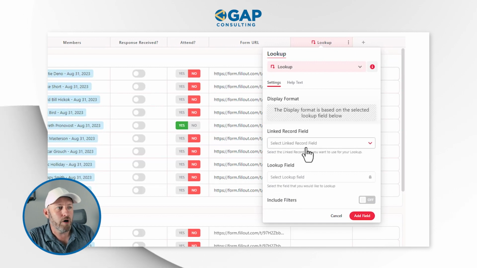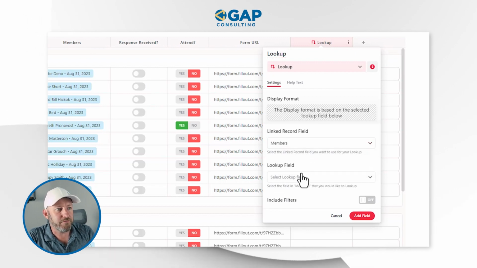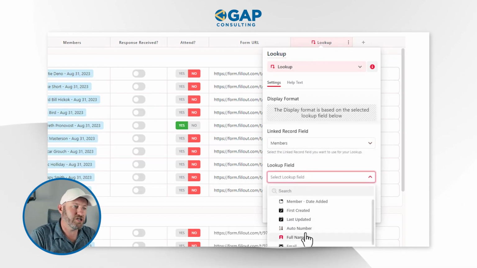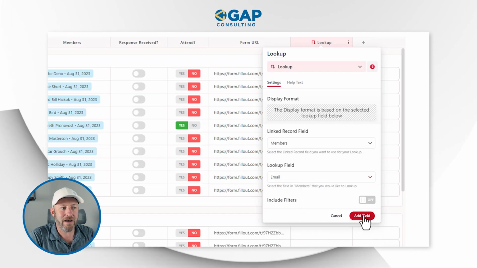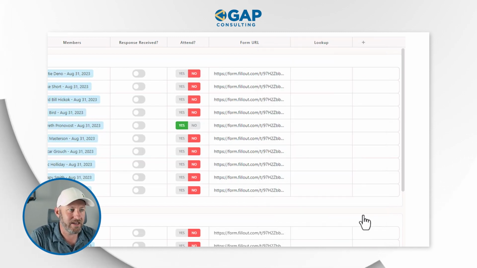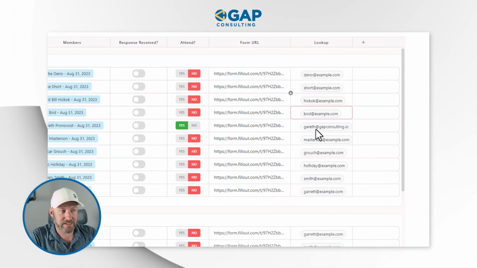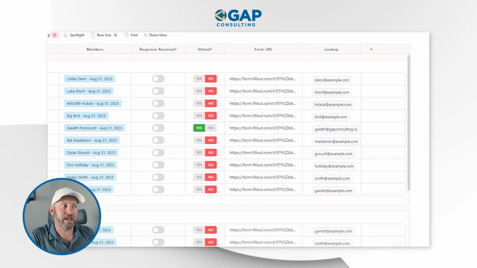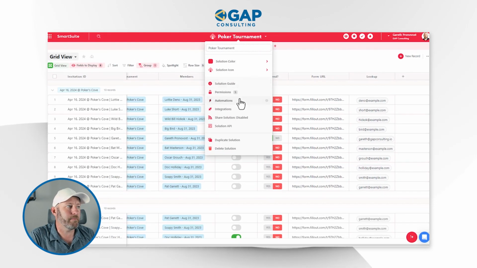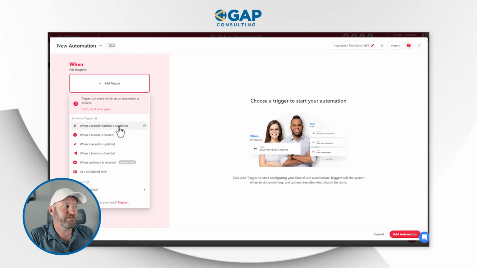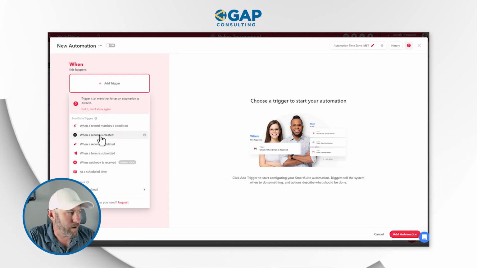Because we have a member, we can look up the information inside of the member's application. So in our case, we're looking up that email field. Let's go ahead and add that here. And in a moment, we'll see that all those emails populate. I can pop back now into my automations, and I'm going to have to set it up again from record being created.